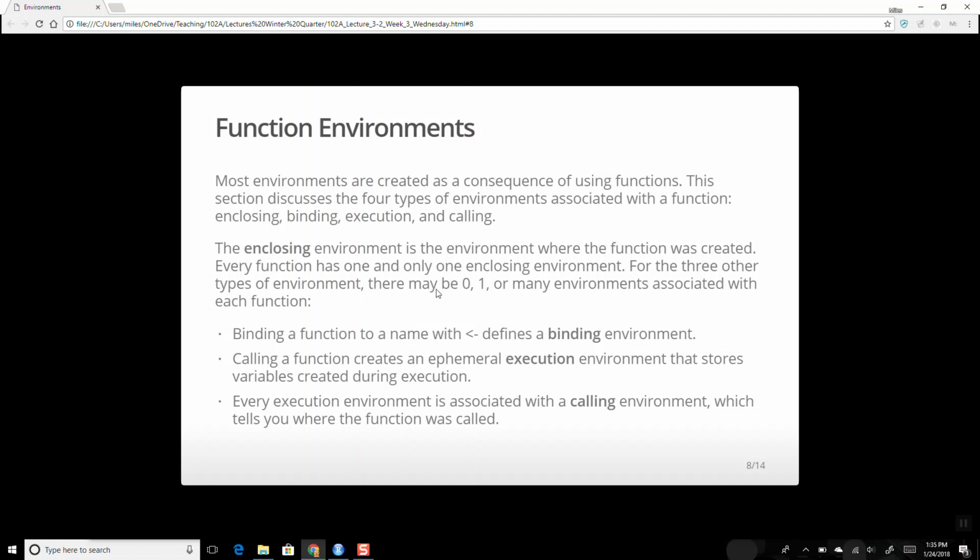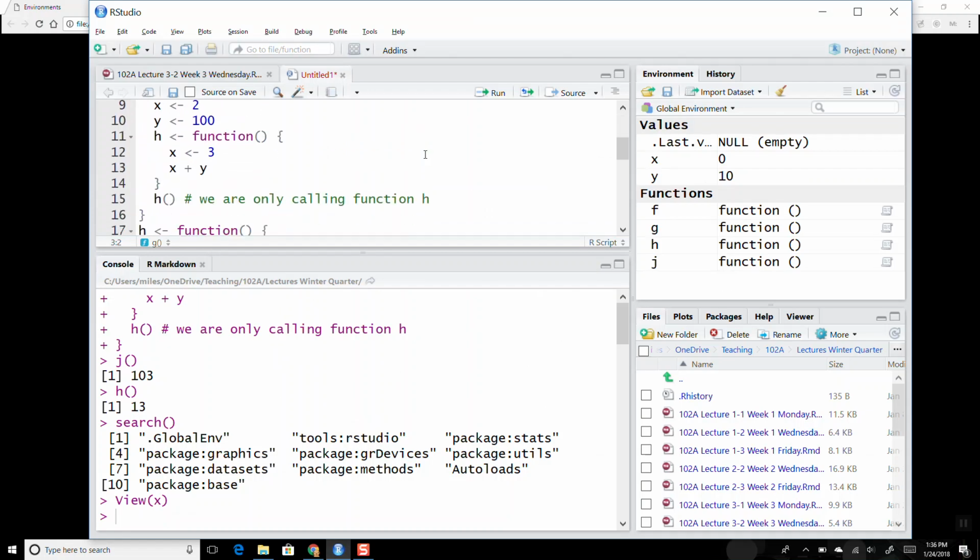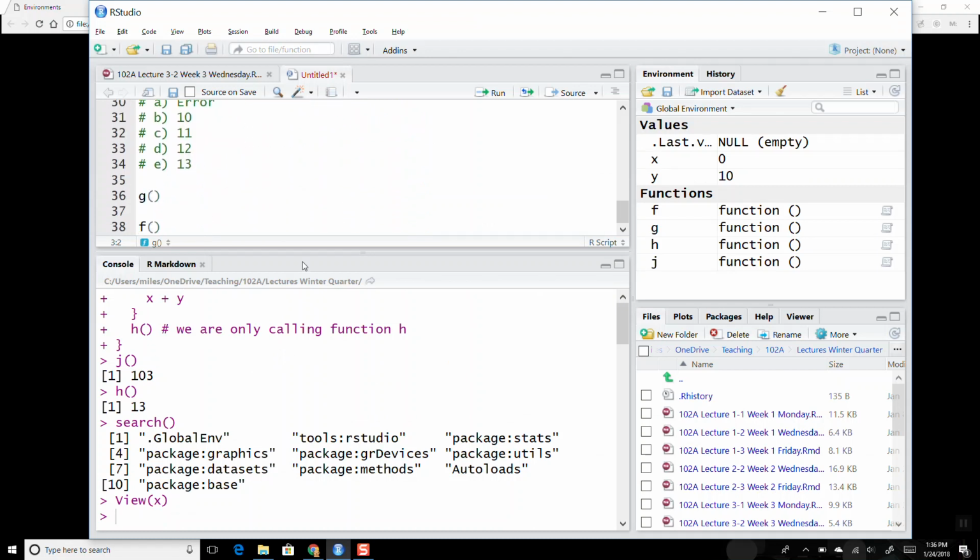Every function has one and only one enclosing environment, and for everything else, there might be 0, 1, or many environments associated with that one. So the enclosing environment is where the function is created, and the binding environment is where the name of that function exists. For all intents and purposes, when you create a custom function in R, the enclosing environment and the binding environment will be the same.